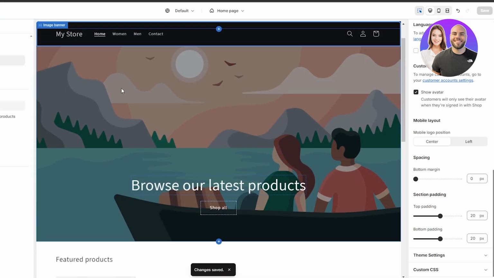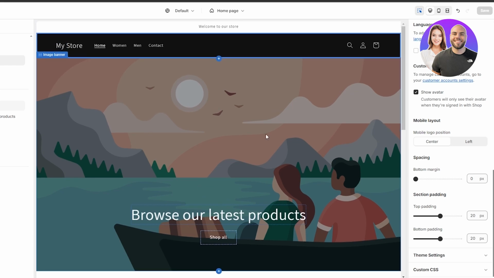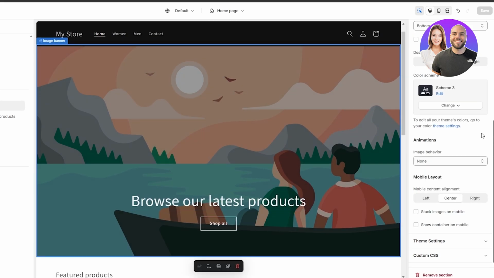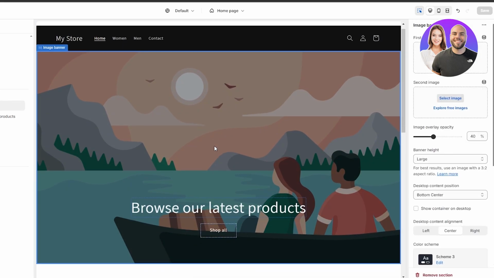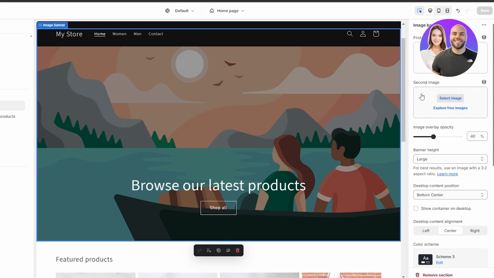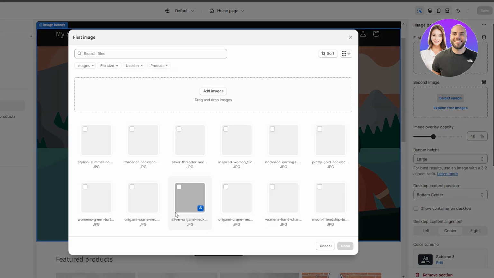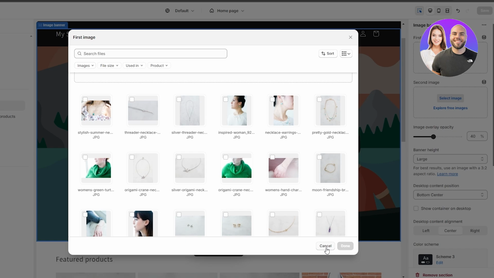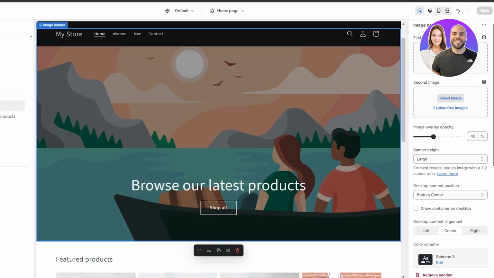Next, we can go ahead and change some of this hero section right here where we can add like a background image. So here, what you can do is just simply select it. You will have the option right here where you have the image banner, the first image, the second image. If you want to have multiple images, you can go ahead and do that. Then all you have to do is just select the image that you want. If you already have an image, just simply upload it over here. If you don't, you can go ahead and explore free images as well.